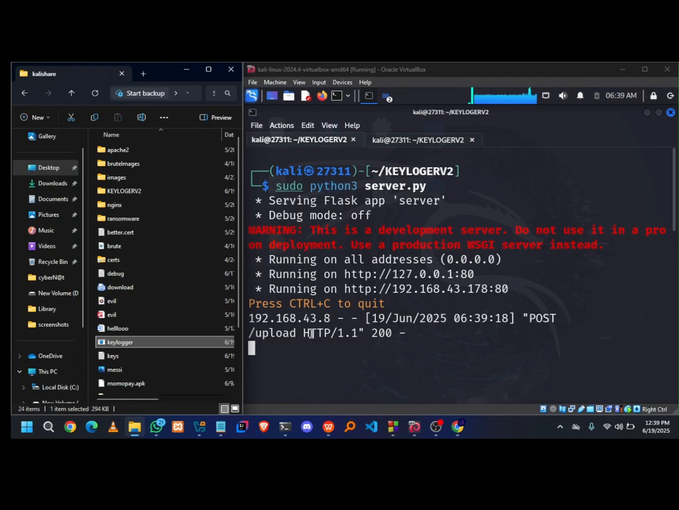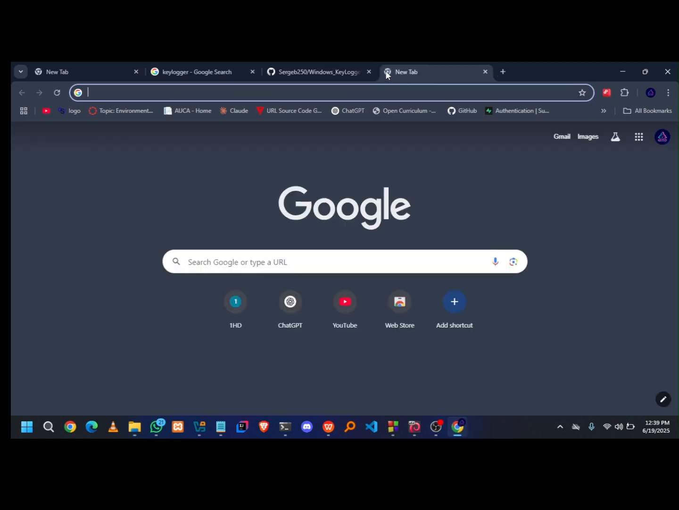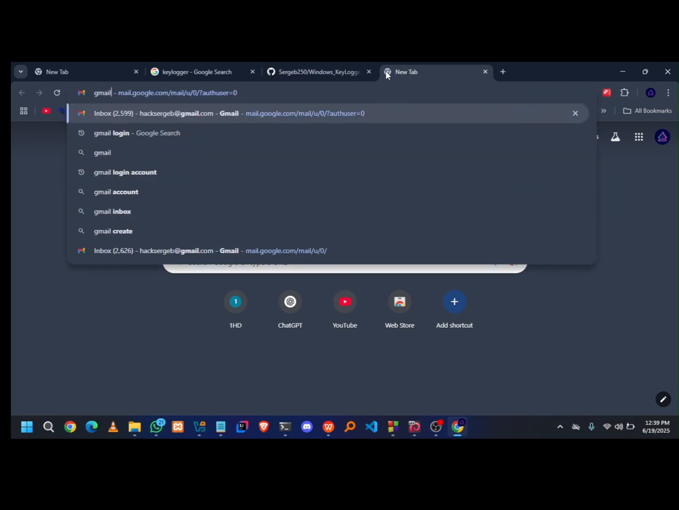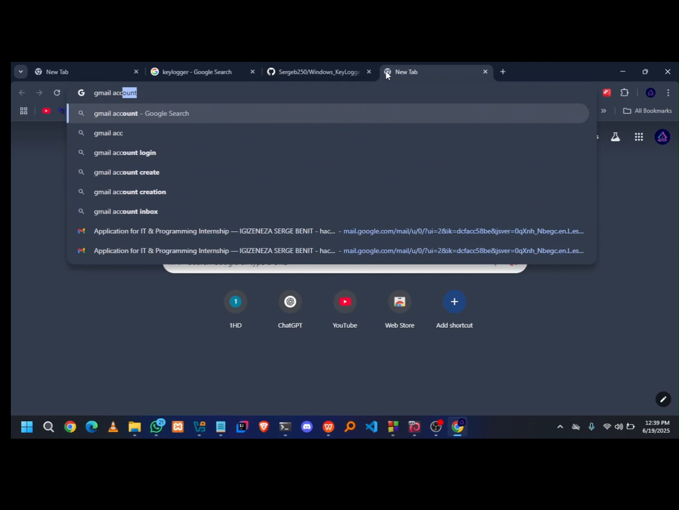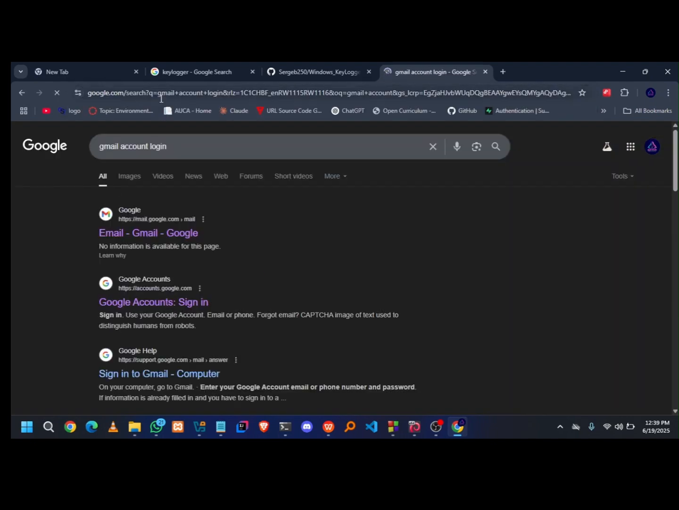It's uploaded, it's posted some keys on my remote server. So it means that even if I go to any website, like I search Gmail account login, like that, it will even capture what I'm searching on Google. That's how dangerous a keylogger is.